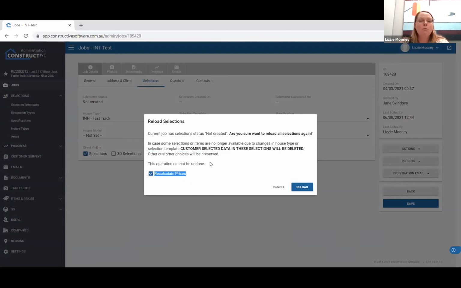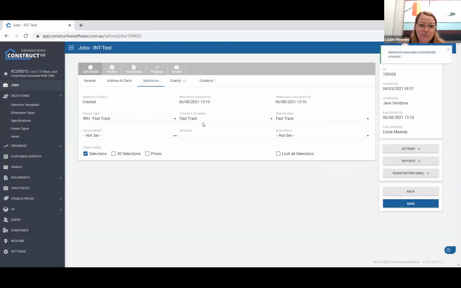Recalculate prices just means that if there's a price change in the system, if you recalculate prices, your clients are going to see the most up-to-date price. So most of our items are set there with zero prices or price on application. So it probably is not all that relevant to us at this stage, but if we do start using prices, that might come into play. Exactly. So every single time I'm working on a job, I'll always keep that button ticked anyway, because to me, I do want my clients to see the most up-to-date prices. So now we're going to click reload. And you'll now see that we've got a selection status as created and when they were created and calculated on as well.